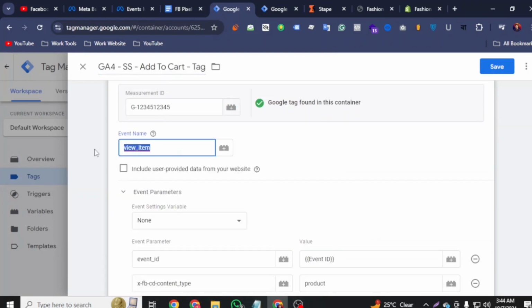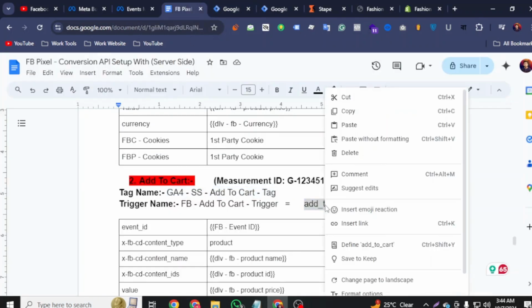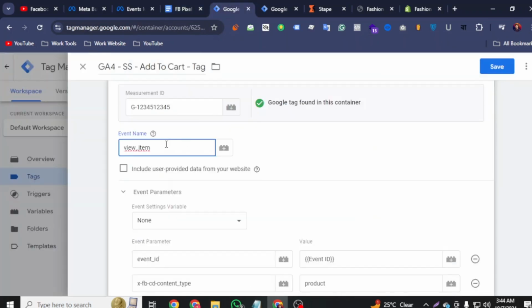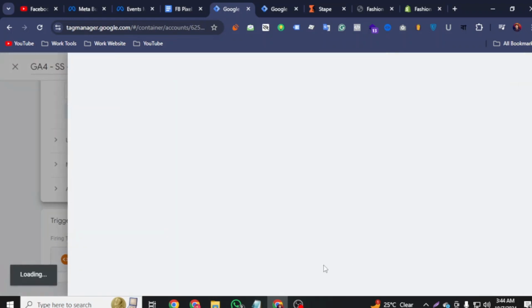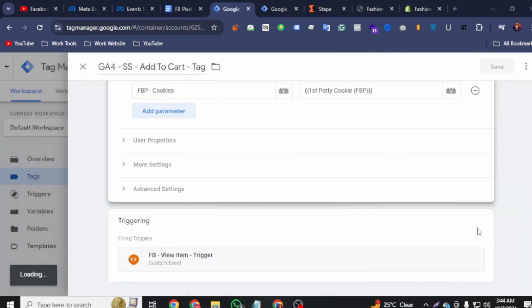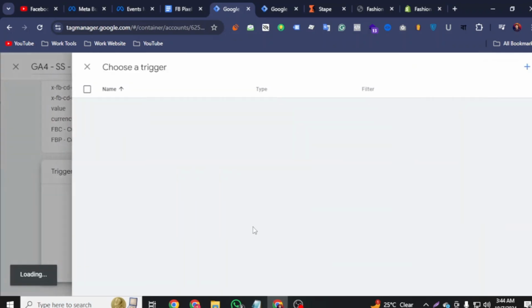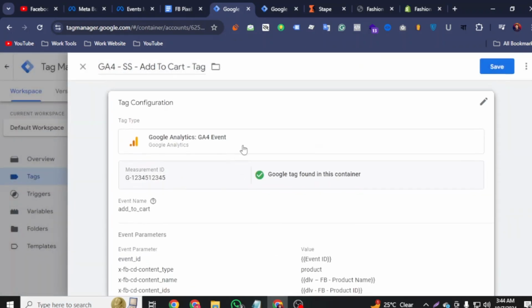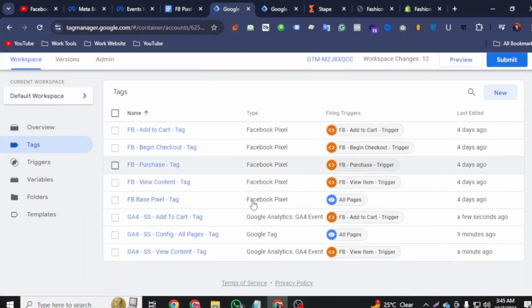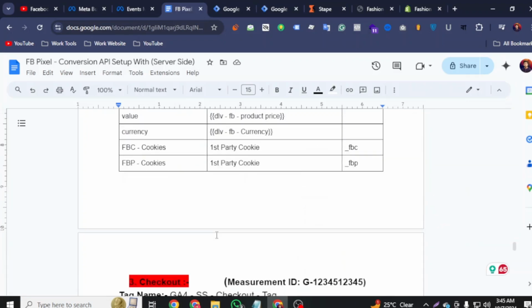and simply change the event name also. So we copy the event name and change here, and all things are also the same, and we simply change our trigger name. So just copy it and change to add to cart. Okay, our whole process is okay. Now save it. Our view content and our add to cart are also done.